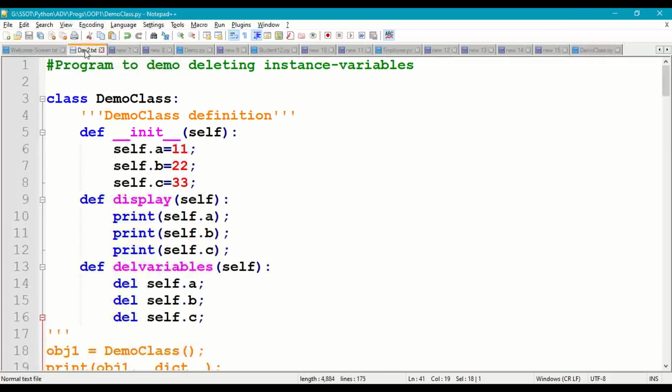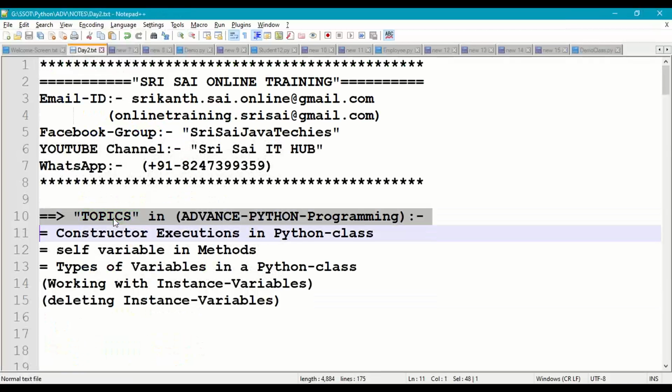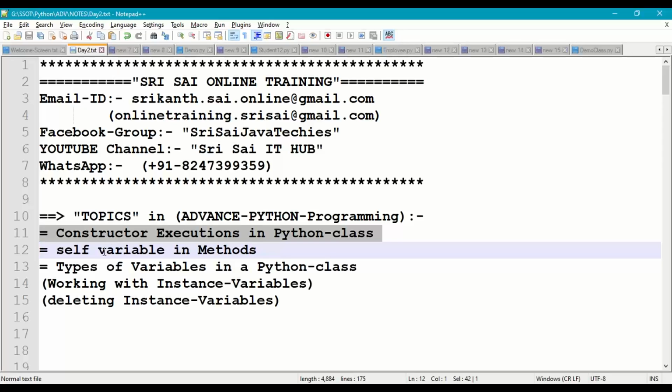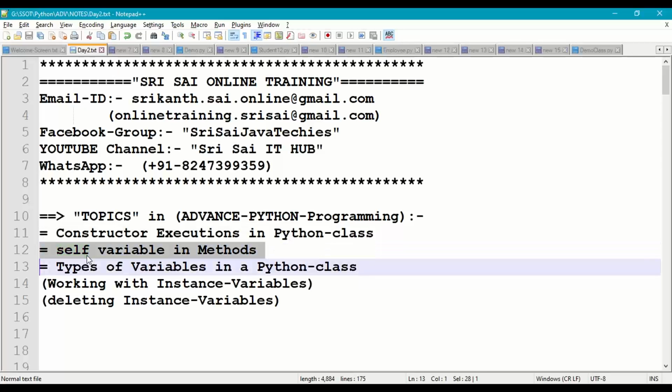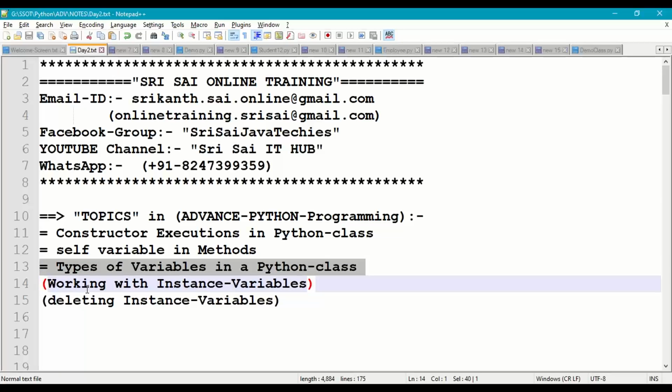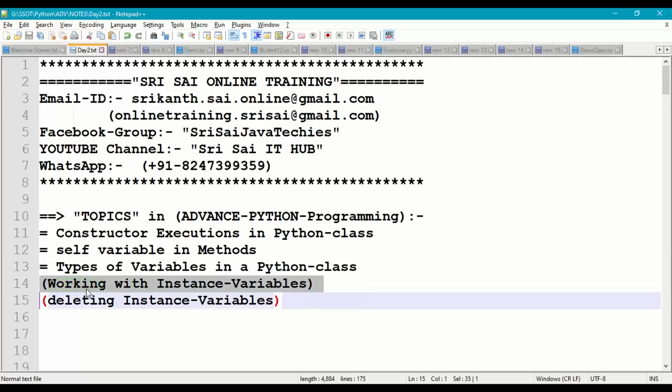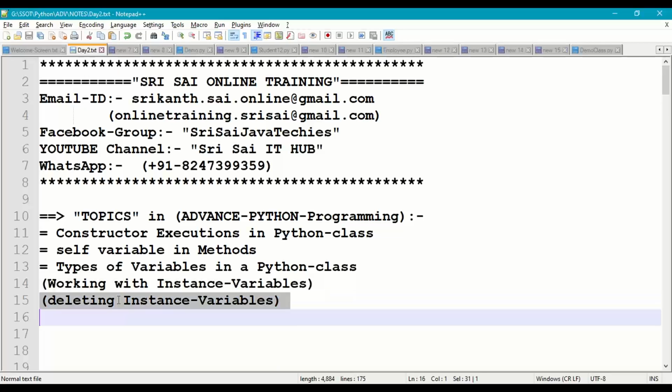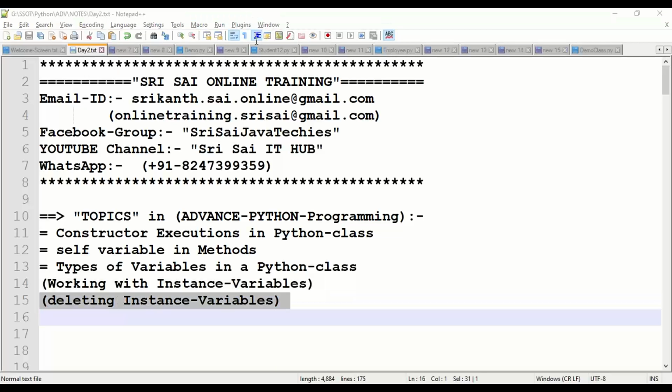So that is what today's session is all about, guys, in advanced Python programming: constructors execution in Python, self variable in Python, methods, types of variables in a Python class. We have three types of variables. We have discussed working with instance variables and deleting instance variables inside a class as well as outside a class.